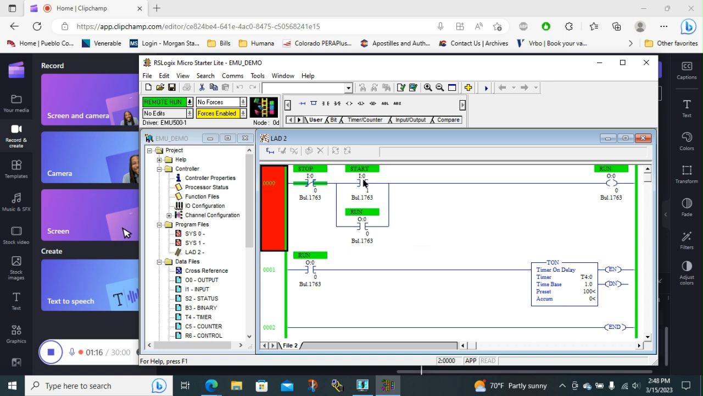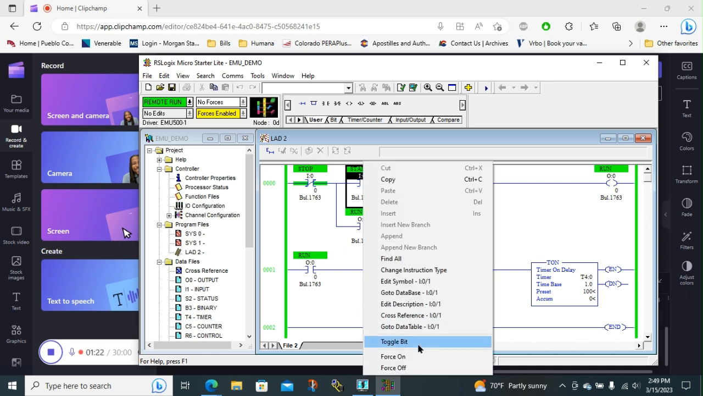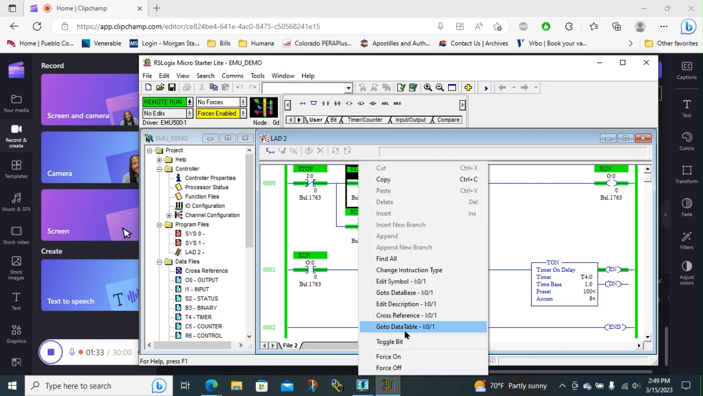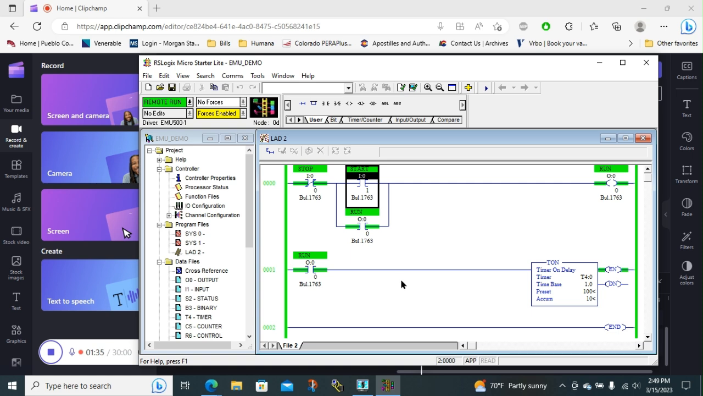So the way you toggle a bit is you highlight the bit you want to toggle, right click, and say toggle bit. And now you can see the output picked up, and it's picked up here, and the timer's timing. And then if I toggle it again, which will toggle it off, you see the output stays picked up because the logic is still true through the seal-in circuit. Means it's still picked up here, and we're still timing.